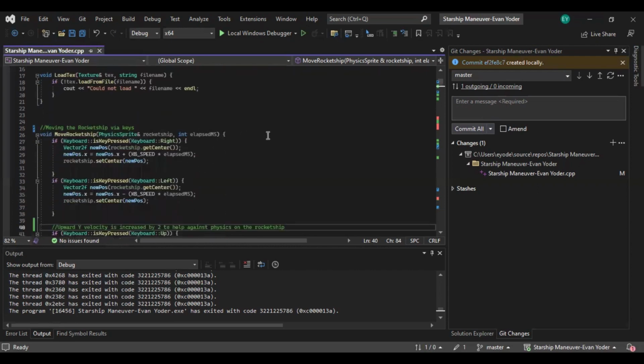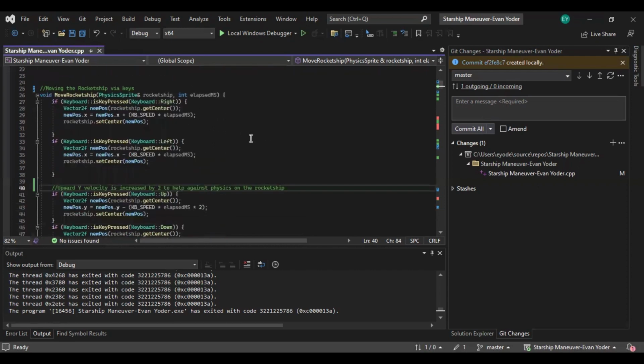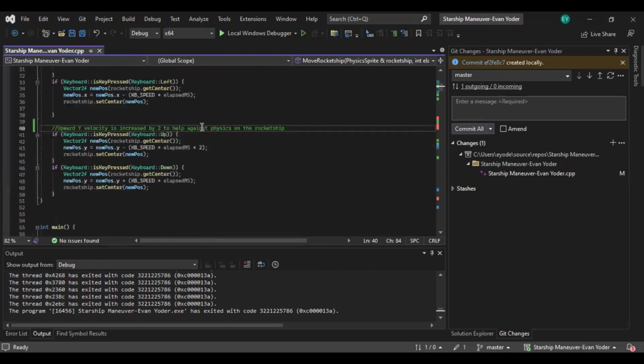So the first thing I did was I wanted to bring in the keyboard classes of SFML to create the movement for the rocket ship in the game, as you saw. So the movement is done by your up, right, left, down keys. But one thing that is different, as you can see here, is the up key.